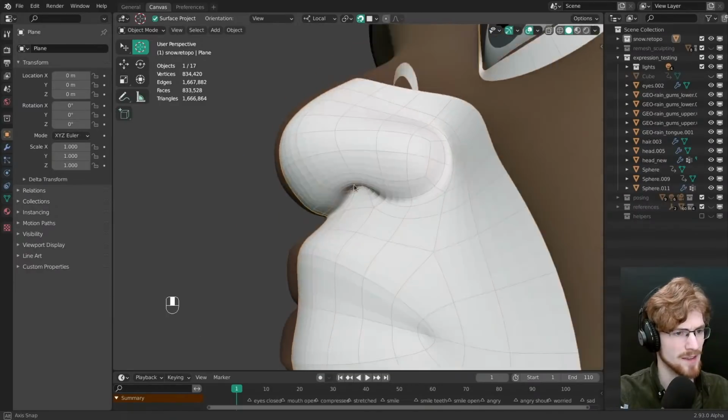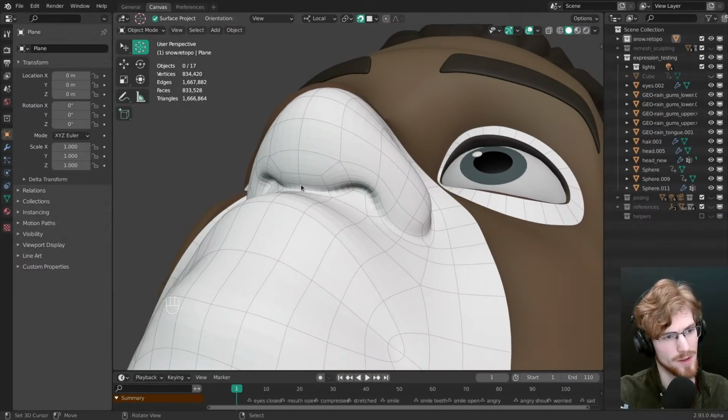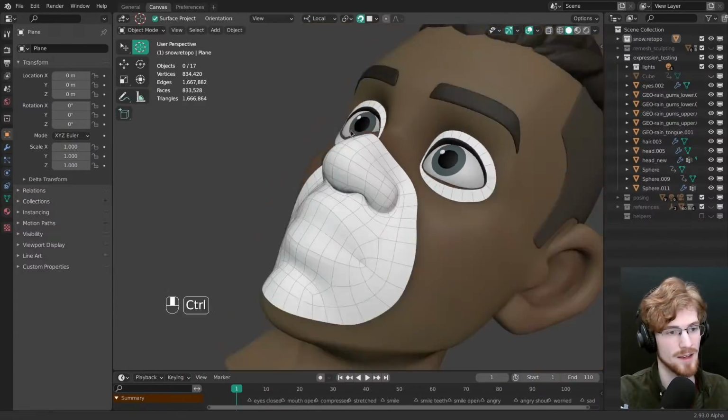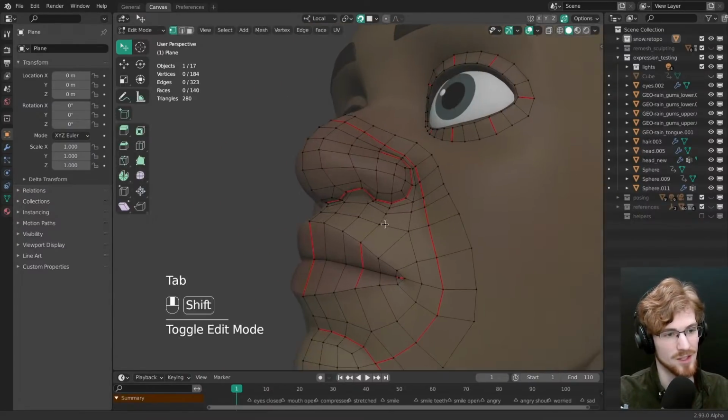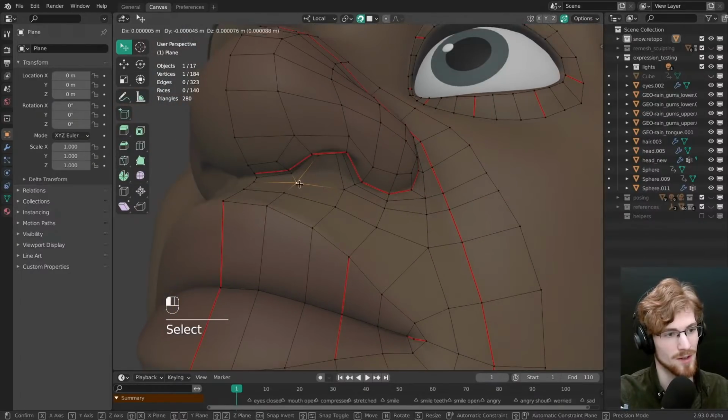So I like this actually more. Maybe you can see what I'm going for here, where this loop is kind of framing the nose, but only mostly on the top, and then on the bottom it's just kind of sliding in. That's just fitting the design of Snow's nose a bit more.